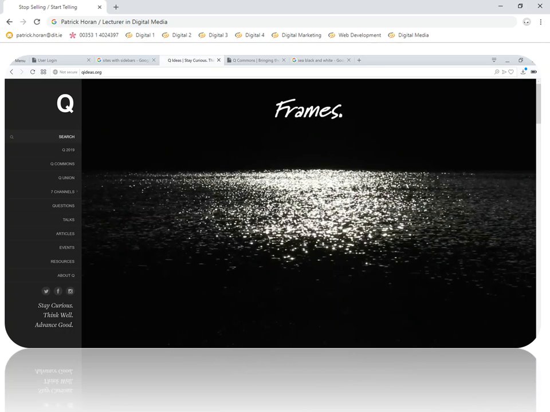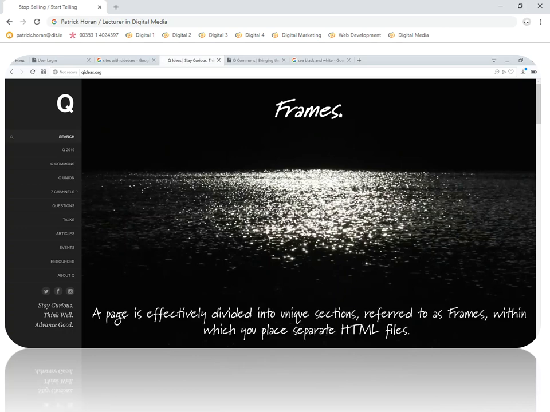And what actually happens here is that each section, in other words here and here, will be an individual page drawn up in Expression. Okay. So it's just a way of dividing it up into unique sections and then calling up pages as we need them. So if I went Q Commons, this page here will change. Or if I went Q Union, this page here will change. These ones more than likely won't. We can if we want to, but they more than likely won't change.